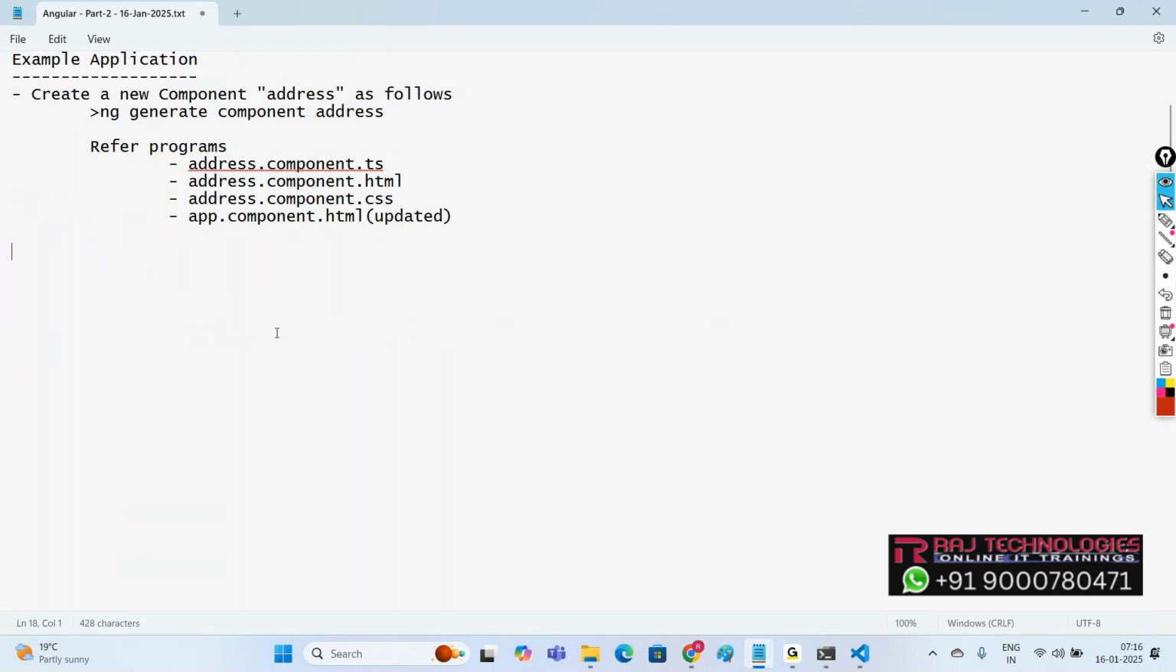Let us move to the next one, Angular forms. Now, what is the main need of going with forms? To accept the user input. Angular forms are used to accept the user input and submit the form data to the component.